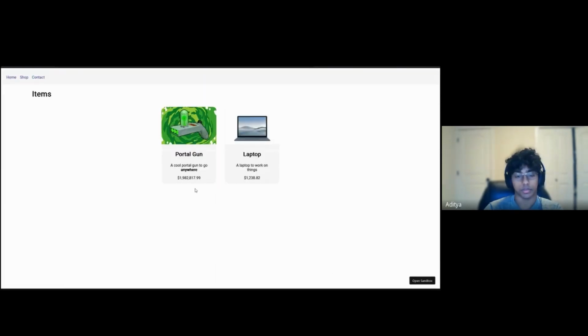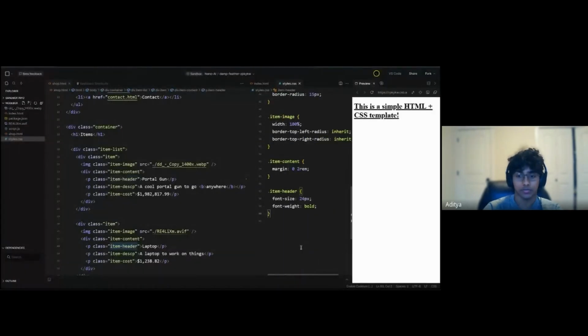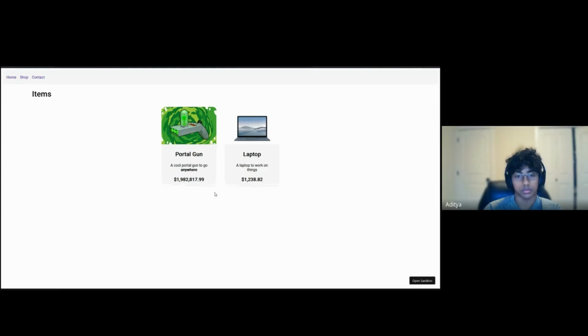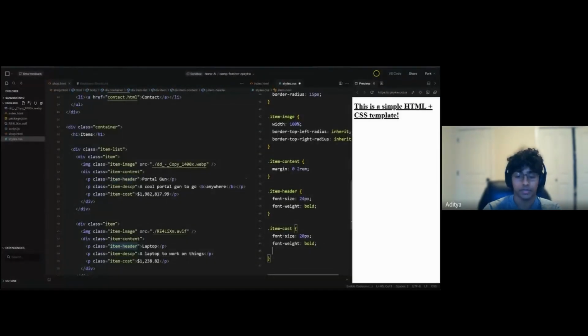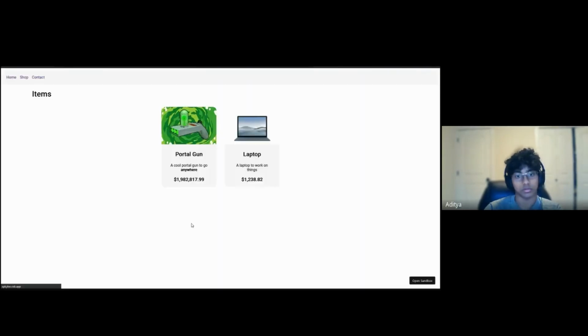And now I also want to have the cost of the item stand out. So again, I'm going to do the same thing by doing item-cost. I'm going to do font size, and I'm going to have it 20 pixels. Font weight is also bold. There you go. And I can even change the color to a gray. There.